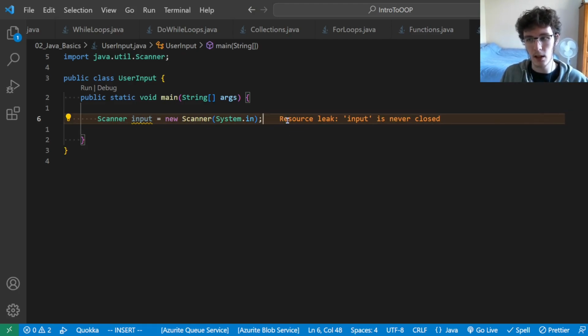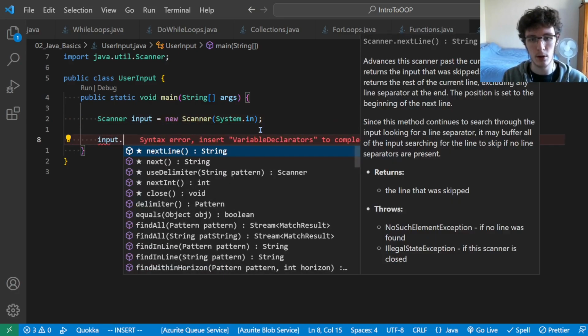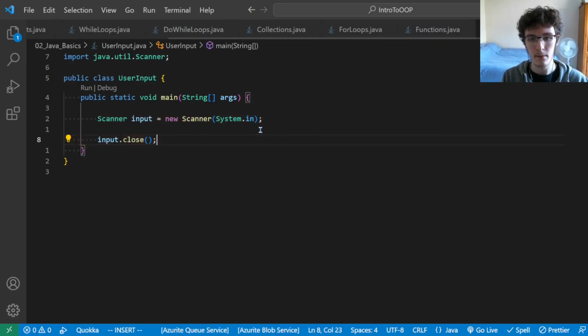Okay, so we've got this warning here, resource leak, input is never closed. In Java, this isn't too critical. If you move to languages like C or C++, this kind of stuff becomes a bit more relevant. But just to make the compiler happy, let's add input.close down here. Java has a garbage collector, which means all of this should be collected and sorted out for us. But there are some cases where it's nice to be a bit more explicit. We can clear it up ourselves. We don't have to leave it to the garbage collector to sort everything out.